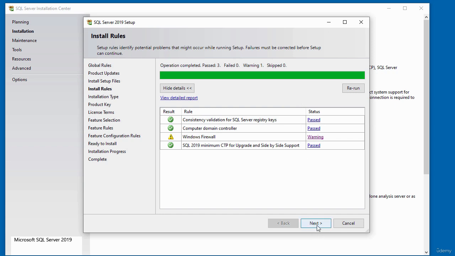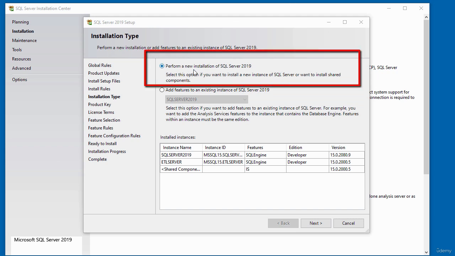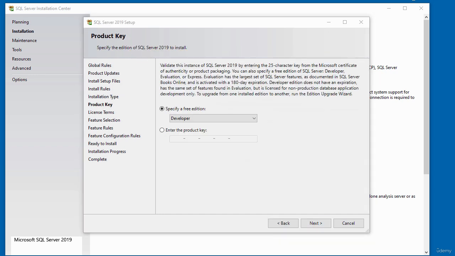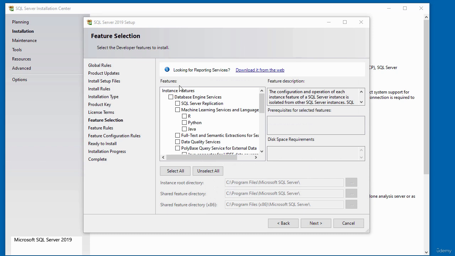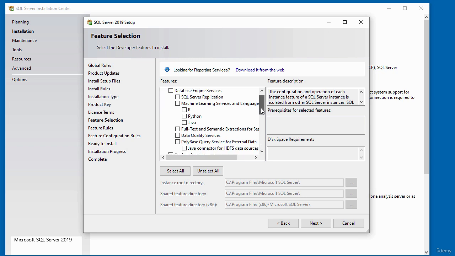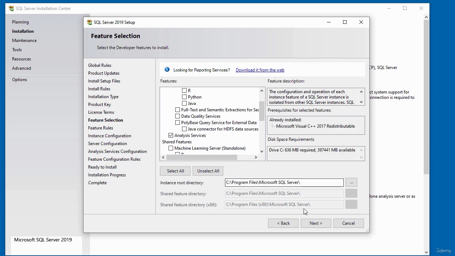I'll click next. I want to perform a new installation of SQL Server 2019. So I'm going to leave the radio button checked for the top option and click next. The edition I want to install is a developer edition, which is free. So I'll click next. I'll accept the license agreement and click next. Under the features option is where I select the Analysis Services. So I'm going to scroll down and look for Analysis Services. So there's Analysis Services. I'm going to check that box and then click on the next button.